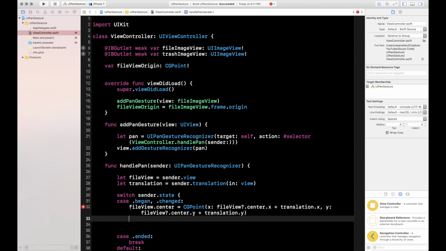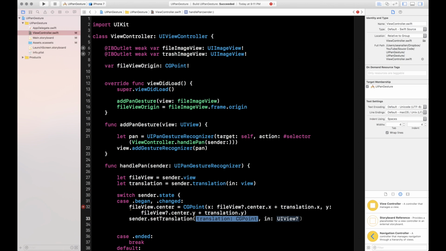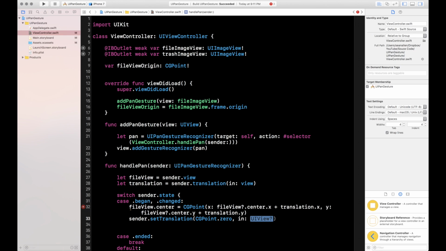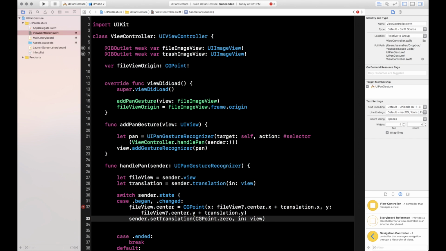And now that we have that new X and Y CGPoint, we need to go ahead and set that translation. So sender.setTranslation, and this takes in a CGPoint and a UIView. We're going to do just CGPoint.zero. And the UIView, again, is the overall screen view, so this is just going to be view. What these two lines of code are doing is just moving the center of our file view along with our gesture recognizer.